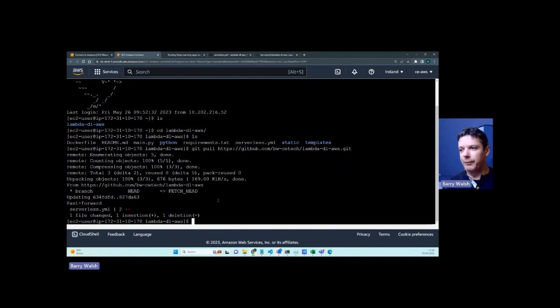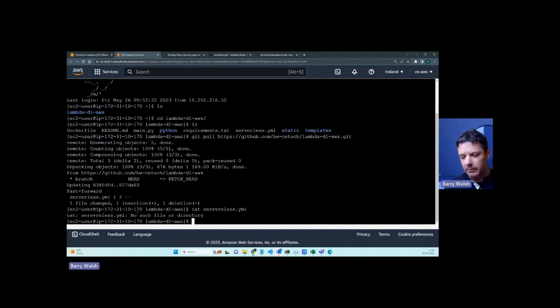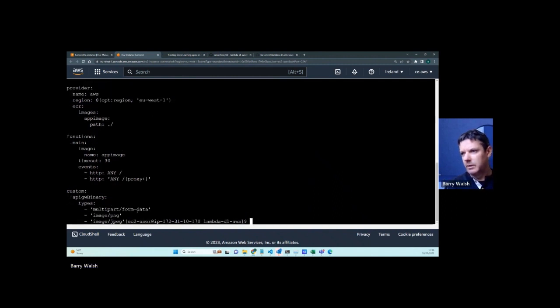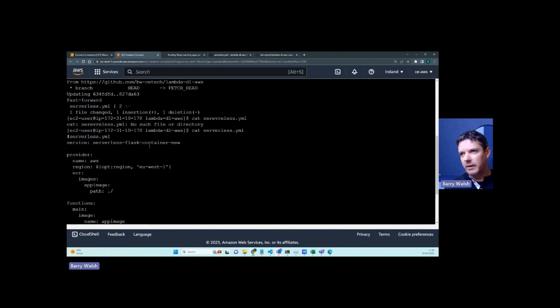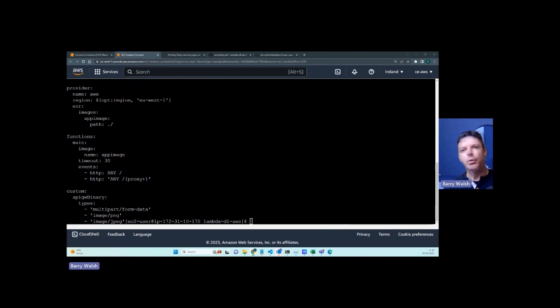If you just want to check the actual file in our EC2 Linux instance here, you can also do cat serverless.yml. That actually will display, if I spell it properly, the contents of the file. Okay, and you can just check there that yes, indeed, it's reflecting the new name for the service. Now go on and proceed with the rest of the steps.